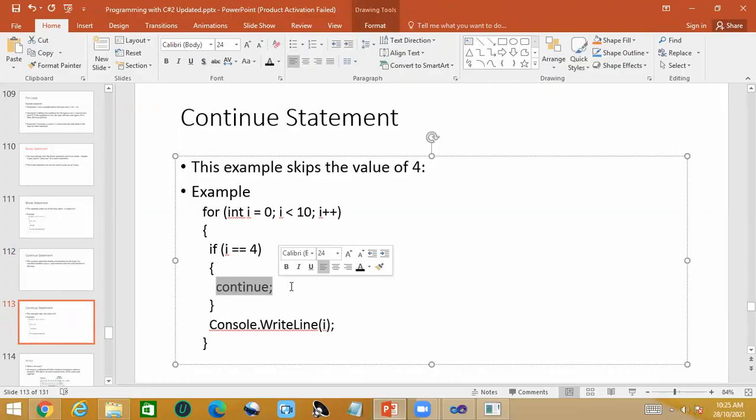So again, we start from the initial value, i is 0. Now I check whether i is less than 10. Yes, i is less than 10 because i is 0. Again, I check whether i is equal to 4. No, i is not equal to 4 because i is 0. Then we cannot execute this part. We simply print the value of i, which is 0. And we increment the value of i by 1. Now i is 1, and 1 is less than 10. Yes. Again, we go for this part.